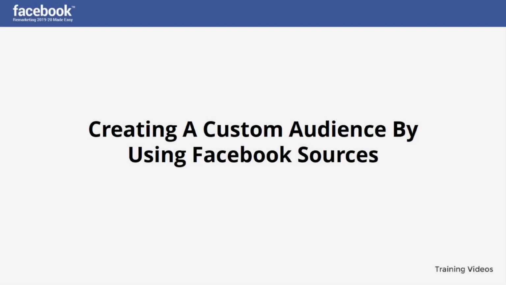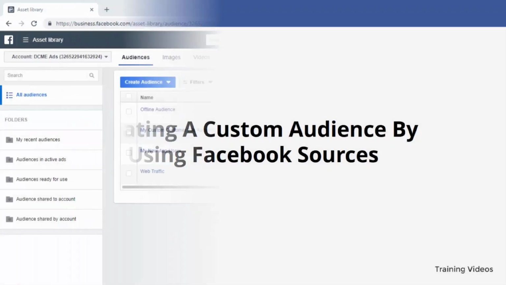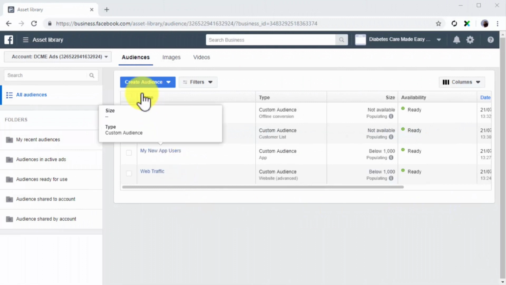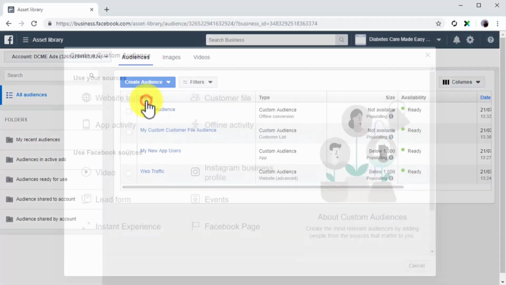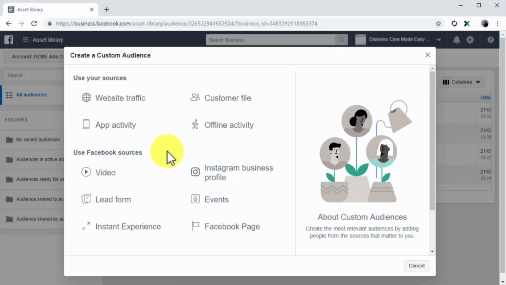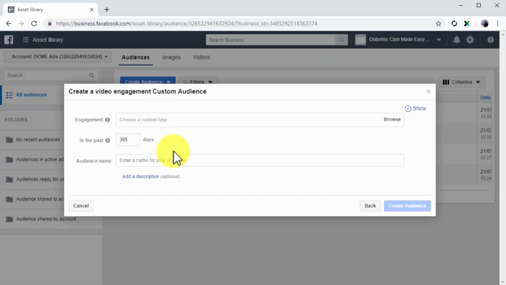Creating a custom audience by using Facebook sources. Hey there everyone! Let's now create custom audiences using Facebook sources. Video. To create a custom audience from video views, select Video from this menu.